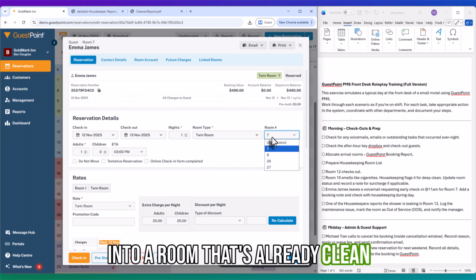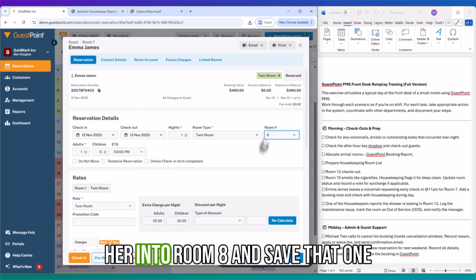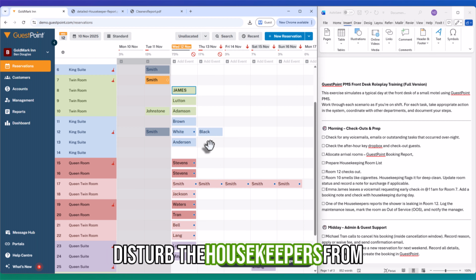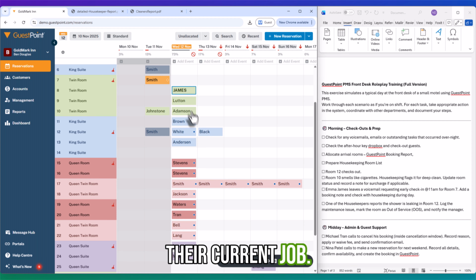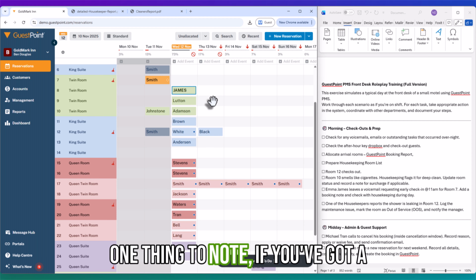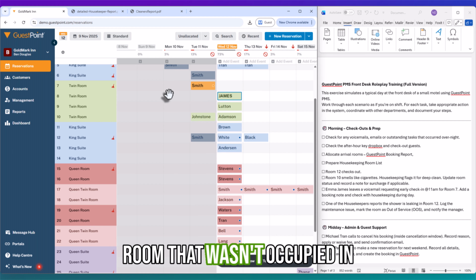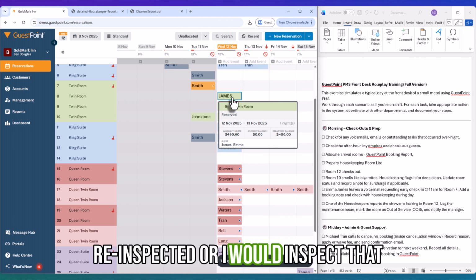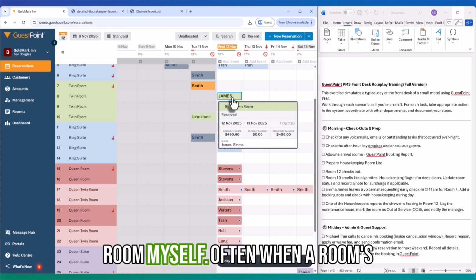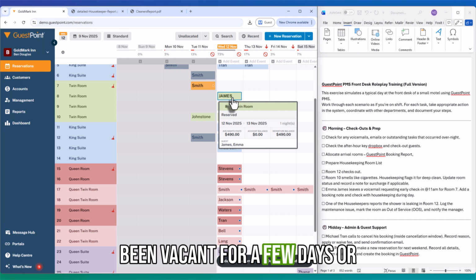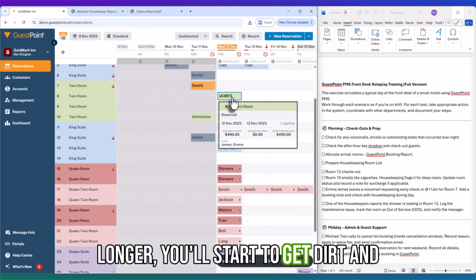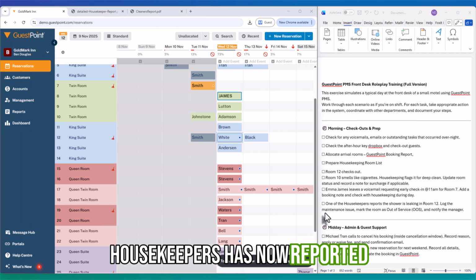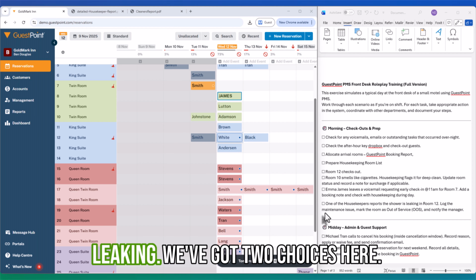Alternatively, what's often easier than rushing a room is to shuffle and move them into a room that's already clean from the day before. So I can move her into room 8 and save that one down. And that way I don't have to disturb the housekeepers from their current job. One thing to note, if you've got a room that wasn't occupied in previous days, I would get that room re-inspected, or I would inspect that room myself. Often when a room's been vacant for a few days or longer, you'll start to get dirt and dust building up again.